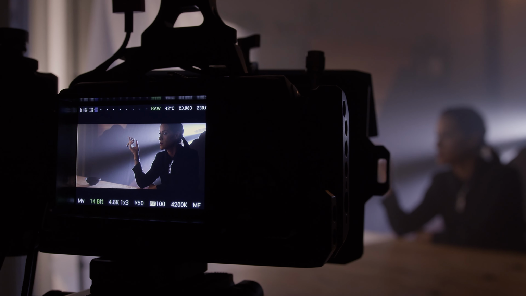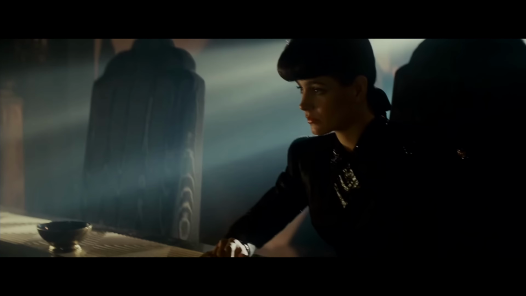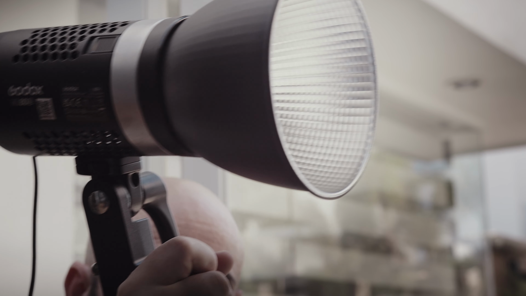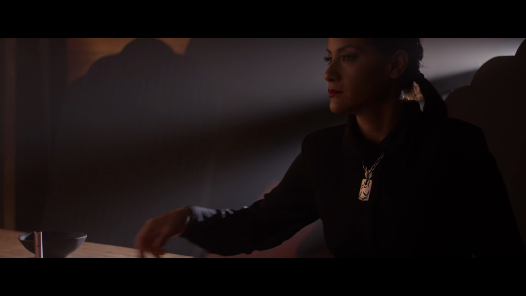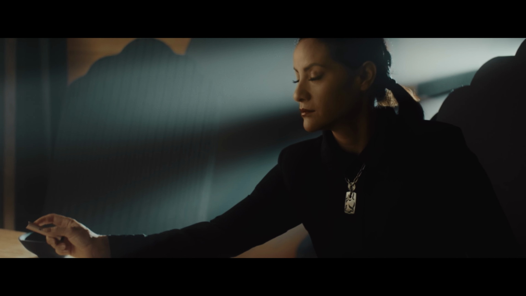In my previous video, I showed step by step how I set the lights to recreate a scene from the movie Blade Runner. If you missed it, you can find the link of the video in the description. Today, I'm gonna try to replicate the color grade process, moving from this digital image to this cinematic result.